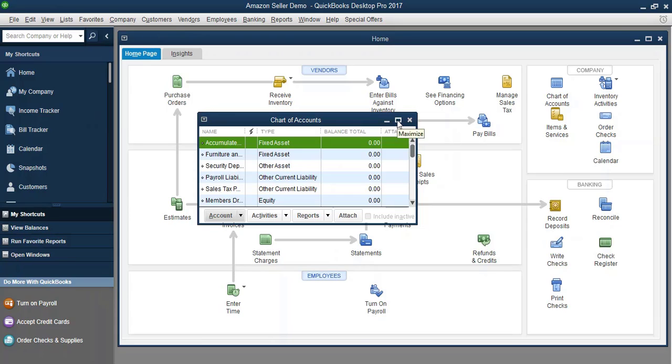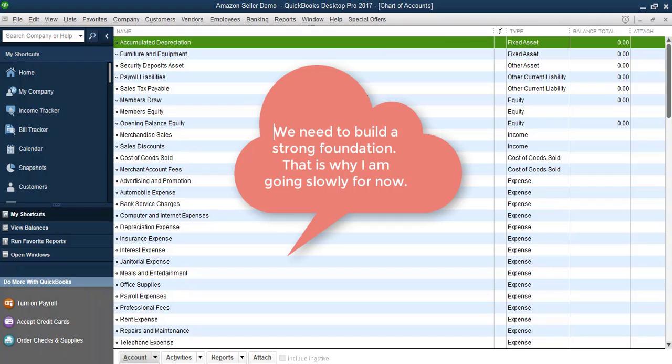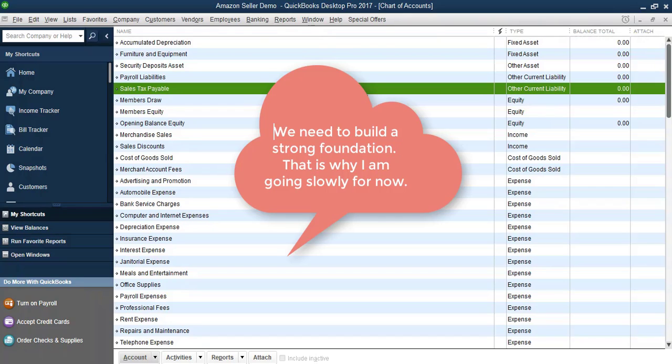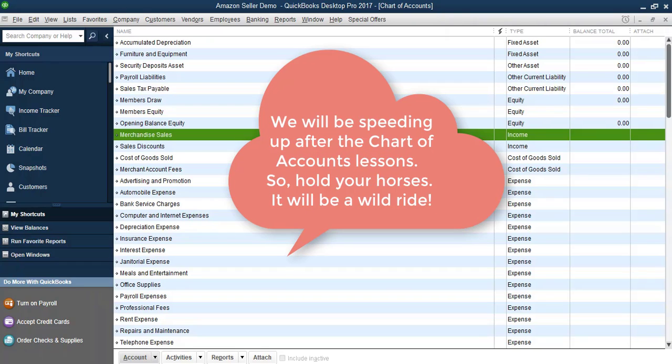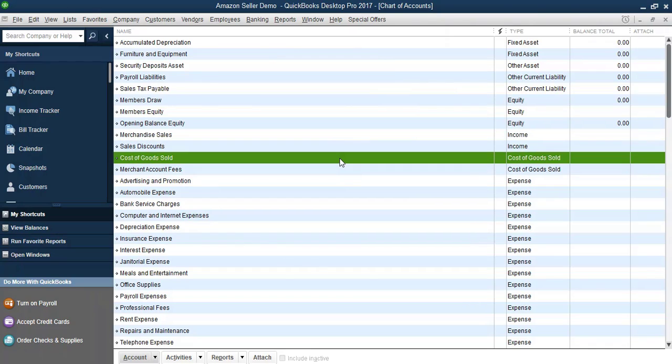And this is a rather basic chart of accounts and missing some accounts we need. We will customize it to fit our business. We'll take some time to review it here, see what's here. Accounts we will need include sales tax payable, merchandise sales, cost of goods sold, and then a variety of expense accounts like auto expense, bank fees, computer, insurance, meals, and a bunch of others.